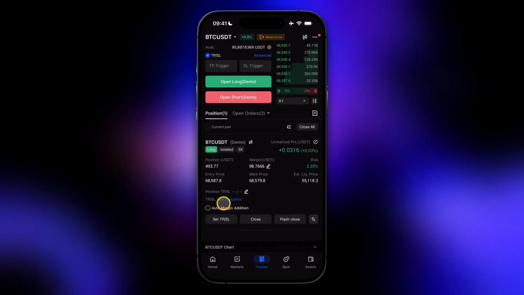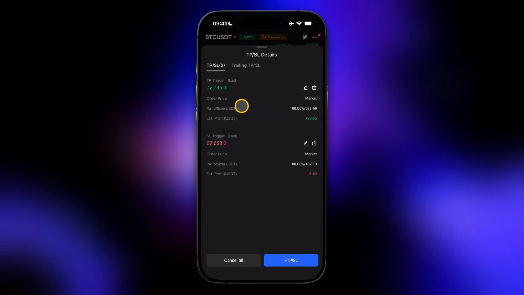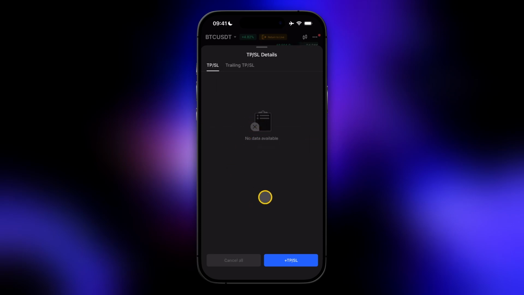And we can also see that down here under TPSL, click on see the two records, and then we can see here's our take profit with this much profit and the stop loss where we would make a loss of around $7 and 100% of this trade would be closed at that price. Of course, we can edit that also right here under this pen icon at any time or also delete them and then open new ones by clicking on this plus icon down here if you want to do that.